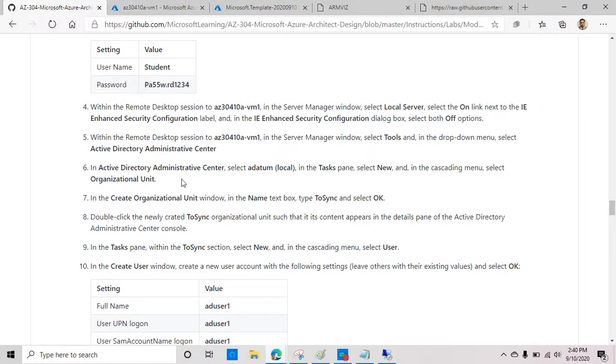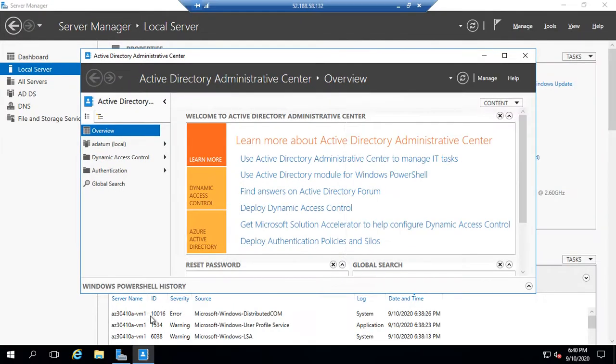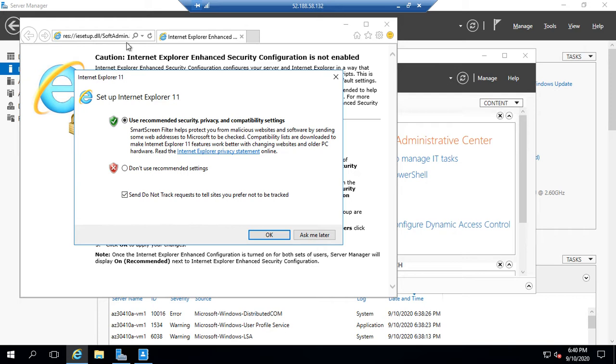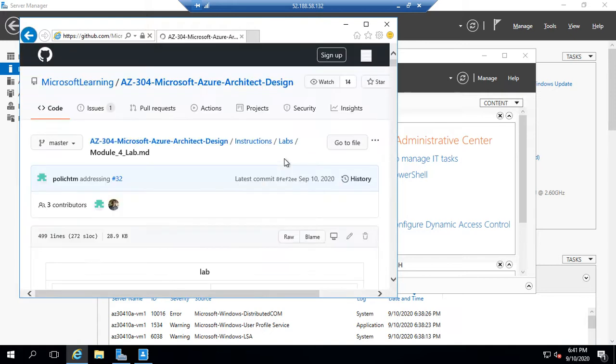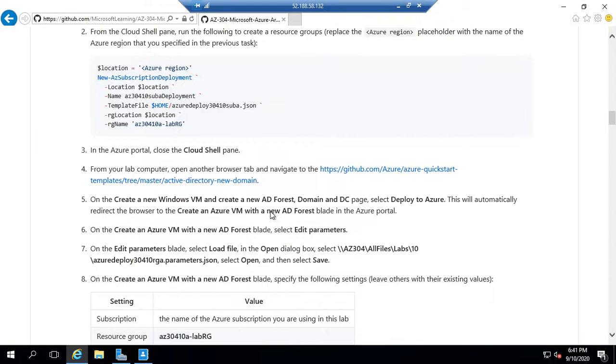Minimize this. Okay, in the Active Directory Administrative Center, actually, you know what, copy the whole thing and do the work inside this virtual machine from here. So let me open up a browser, and I'm hoping copy paste is allowed. Don't use the recommended setting. And I'm going to paste that link and open it, so it's a little bit easier. I don't have to go back to my local computer and the virtual machine. I'm just going to be working inside this machine that I have right now.